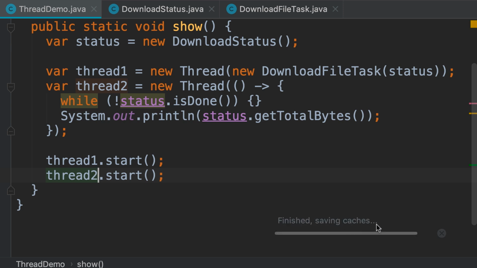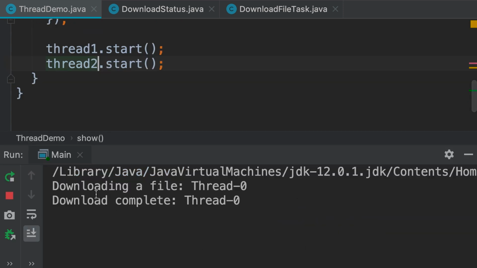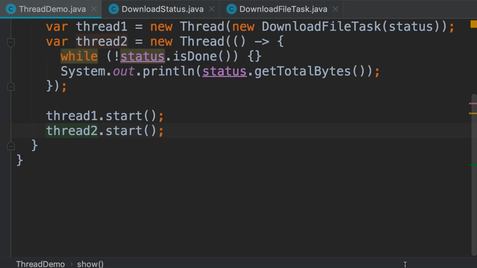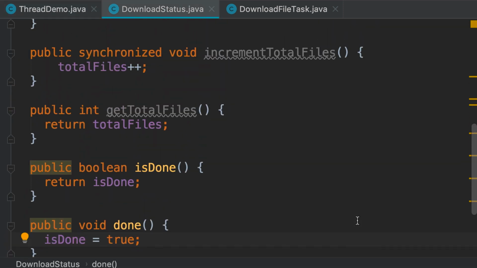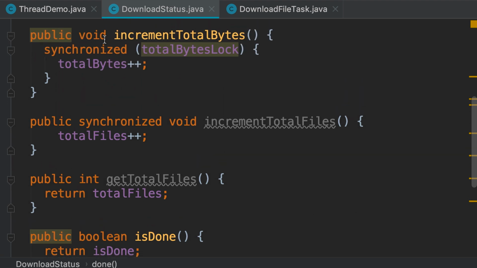Now run our program. So thread1 started and finished, but thread2 is still going. In fact, it's going to go forever. Why is this happening? Well, let me stop the program first. Back to our download status class. Earlier, we used the synchronized keyword in two places in this class. So how come the synchronized keyword didn't help us here?